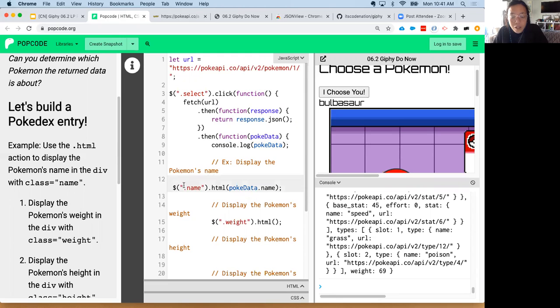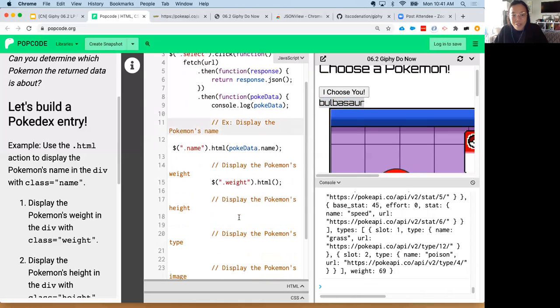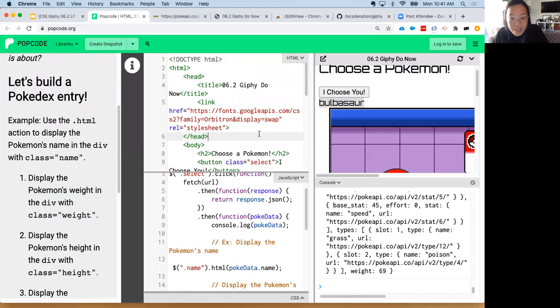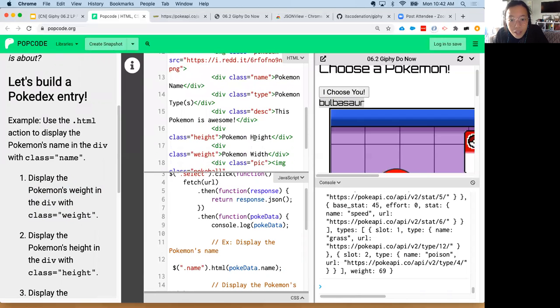And so you'll also notice that here in that div with the class name, we have already taken that name property from our Poke data. And so that name property is up here. You will notice that Bulbasaur appears at the top of our screen. And so the next thing we want to do is we want to display the Pokemon's weight in the div with class weight. And so this is instruction number 1. You'll notice that this .html action is already written for us, and that .weight is a class. Let's look for that.